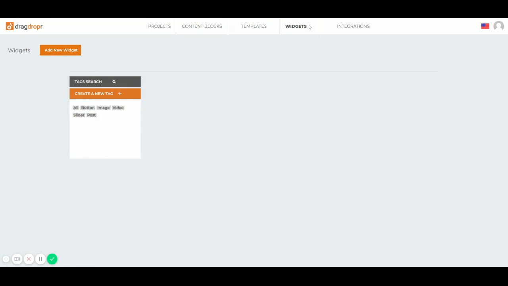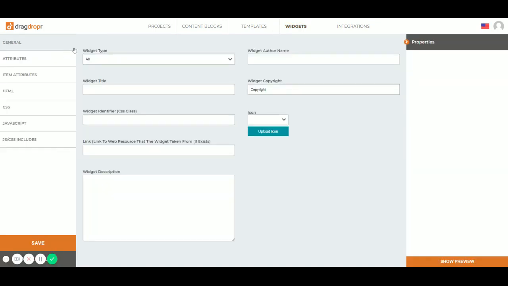Alright, so first of all, we click on widgets here and we click on add new widget. Okay, so these are the general informations of the widget. Widget title, we'll call this navigation. This gets filled out automatically. You can change this to whatever you like. This we won't fill in.